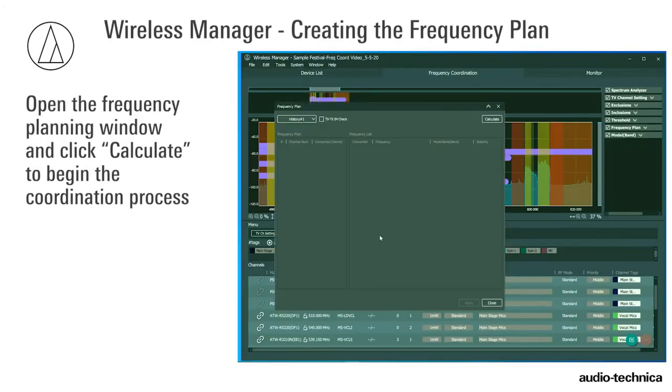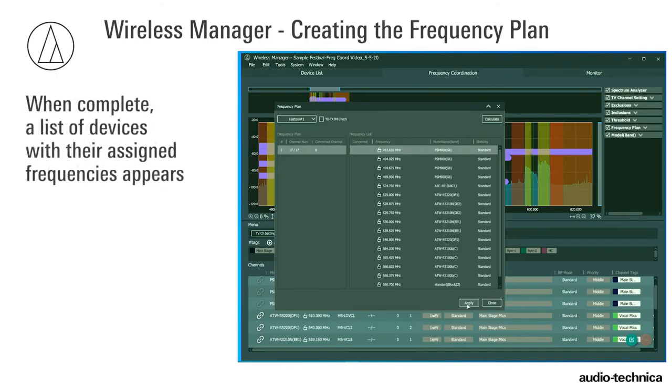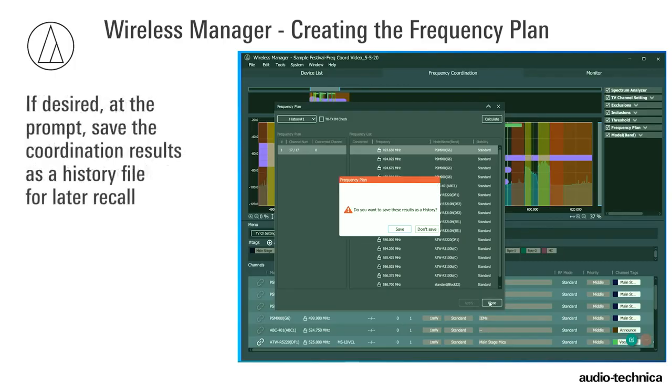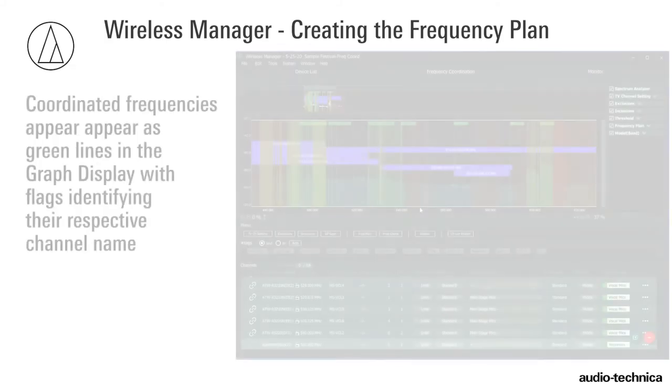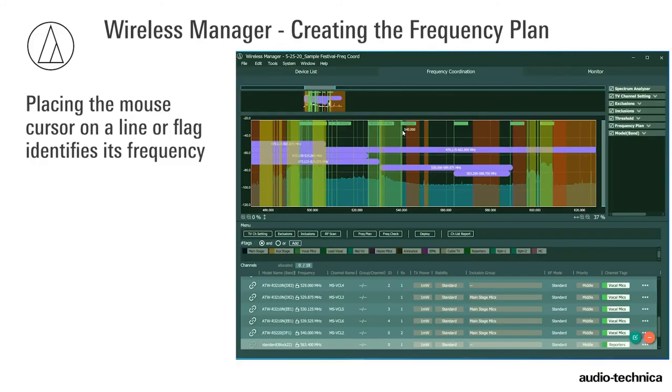Open the Frequency Planning window and click Calculate to begin the coordination process. When complete, a list of devices with their assigned frequencies appears. Clicking Apply sends the coordination results to the Frequency Coordination window. If desired, at the prompt, save the coordination results as a history file for later recall. Coordinated frequencies appear as green lines in the graph display, with flags identifying their respective channel name. Placing the mouse cursor on a line or flag identifies its frequency.